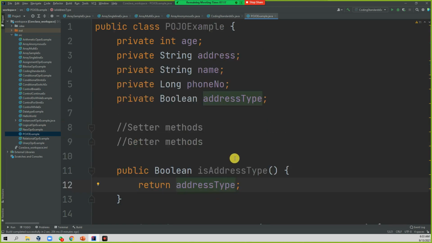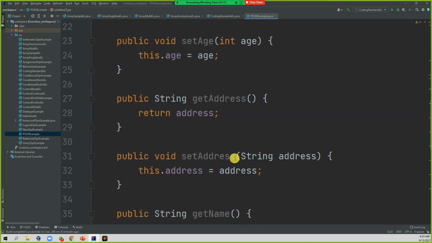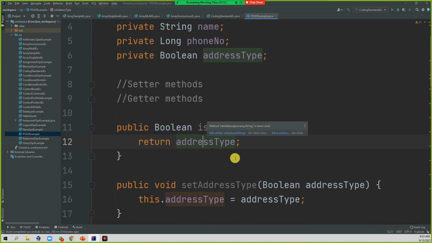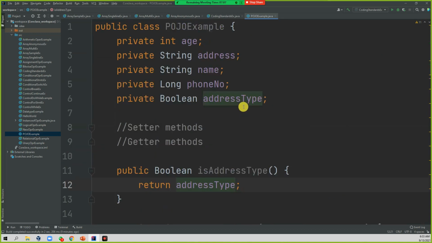So that is POJO related. This is the way you can write any POJO class with the proper standards.